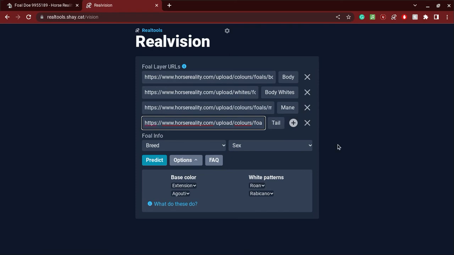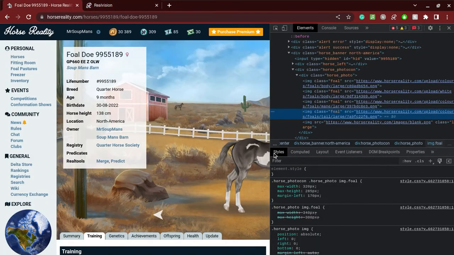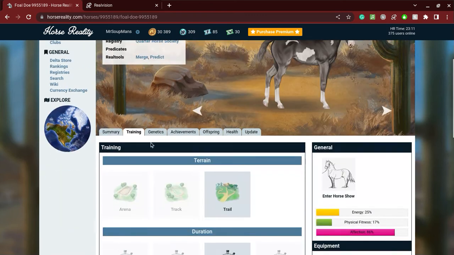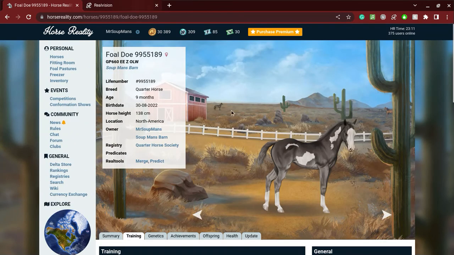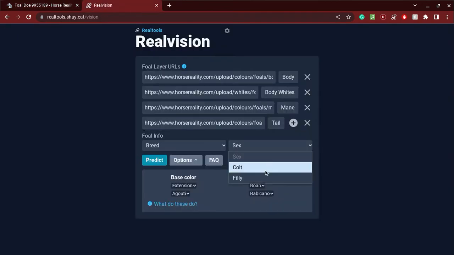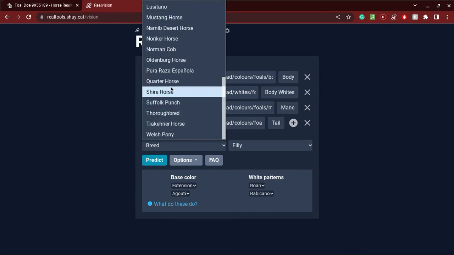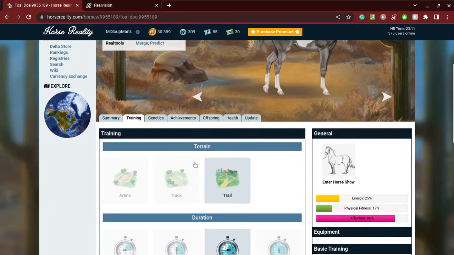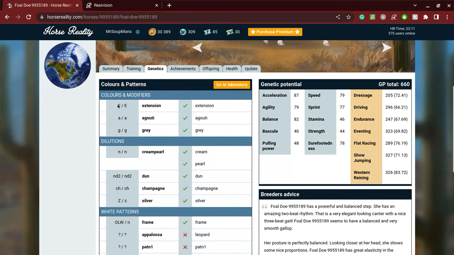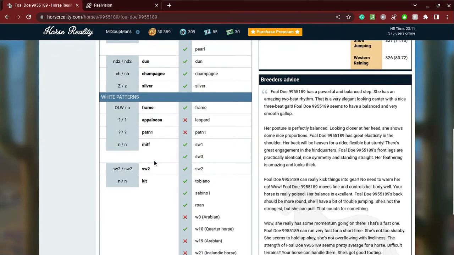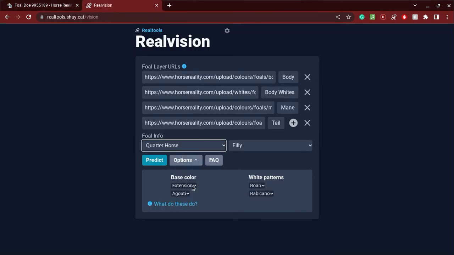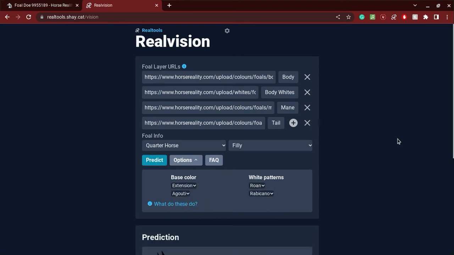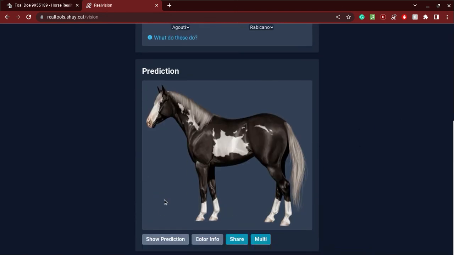Then when you have all of this, you want to exit out of that. Figure out your gender, so it's a filly, your breed of horse, and then go down so it's EE. So EE, none of that, and then do predict, and boom, got your horse.